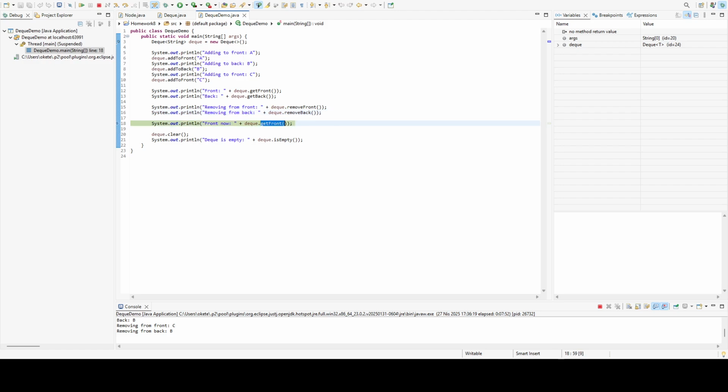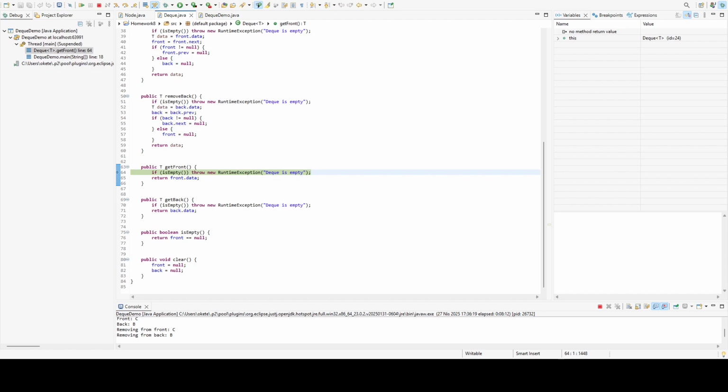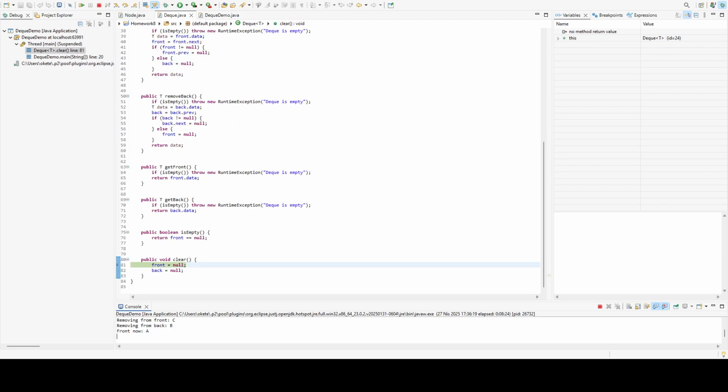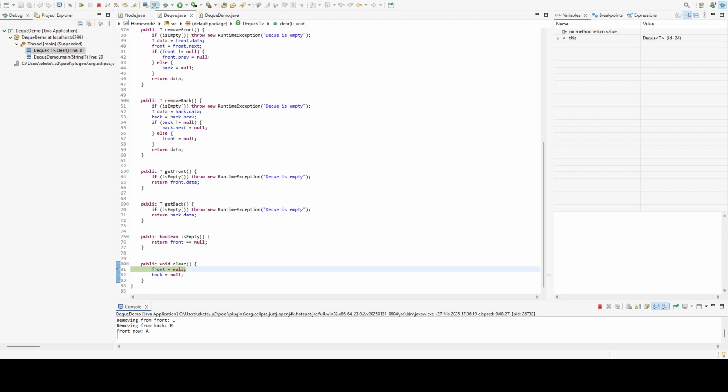Now get front. We check the get front. Now our element is A only. We removed A, B, and C. So get front and get back are the same because our element is only A. So we can see our queue is not empty. Front data is A right now. So for the queue clear, we call the clear method, and front equals null, back equals null. So in our DQ there is an empty DQ.